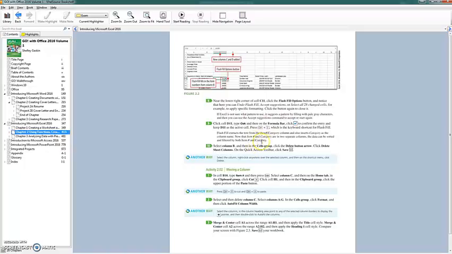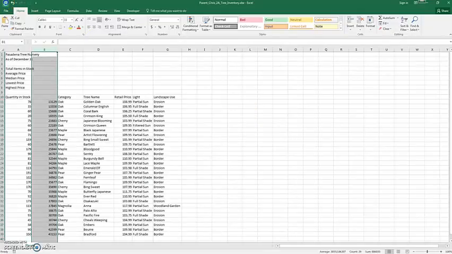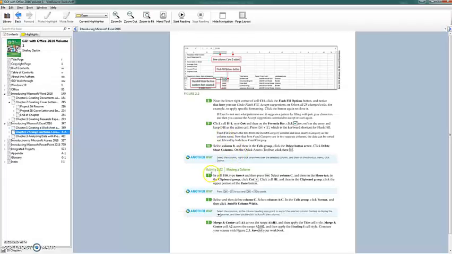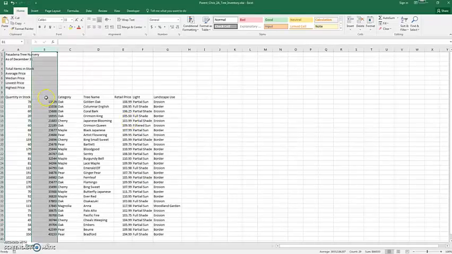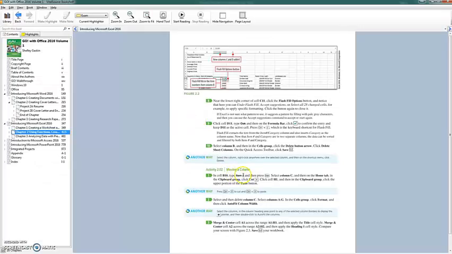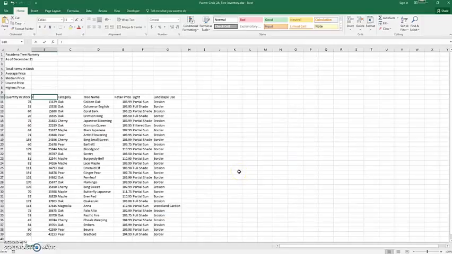Now the next step is going to be obviously to save your file, so go ahead and do that. And then we'll move on to activity 2.02. So in step 1, we're going to click cell B10, and we're going to type item number and press enter. So item number, enter.